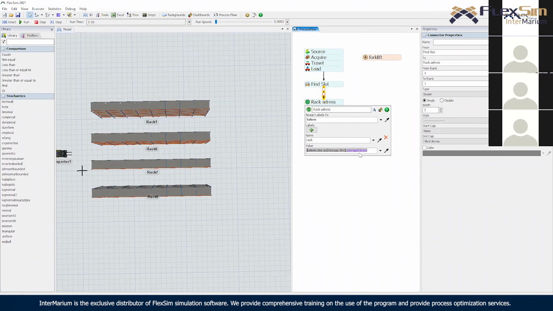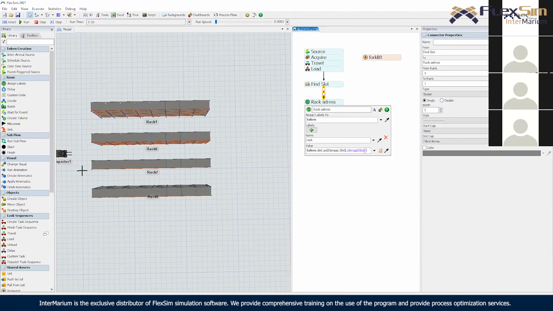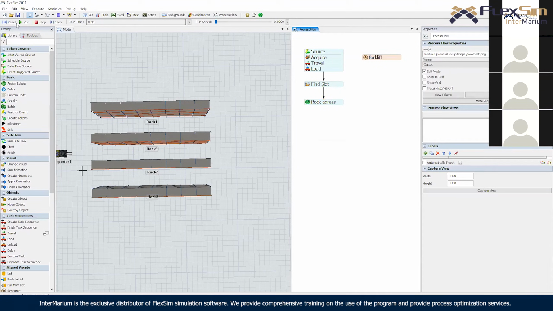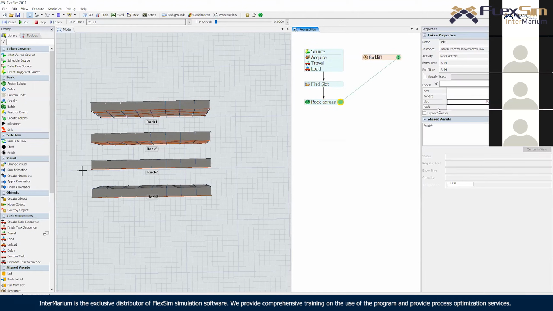This line is all over in the manual. So if you click help anywhere where there's warehousing, you will find this line. And this line lets you find out the storage object. It means the object that the slot is in. So if I reset and run right now, I will have the label rack, and it's rack number 1.